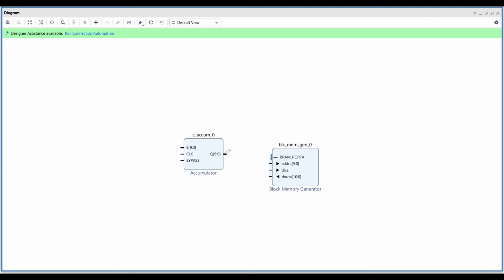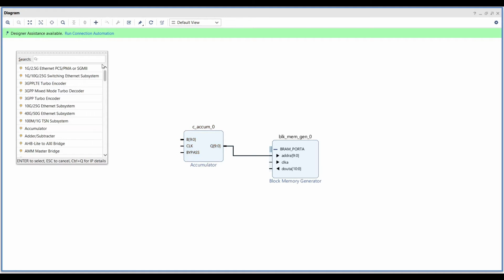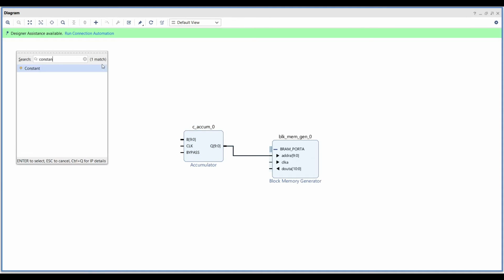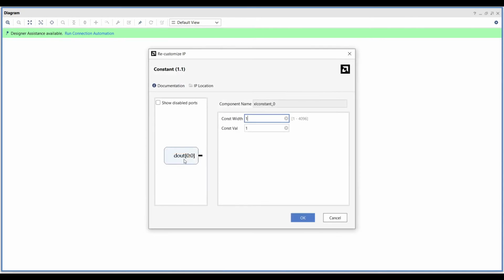When we compare the previous sine generators with this new design, we can recognize that in our previous designs we used a simple counter, and here we are using an accumulator to drive the block memory address. Since we don't want to bypass the accumulator's input to its output, add a constant to the block design, set its value to 0, and connect it to the accumulator's bypass port.